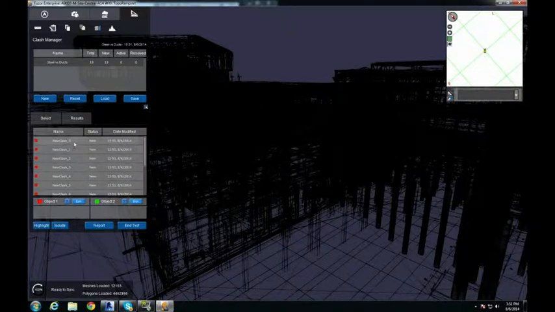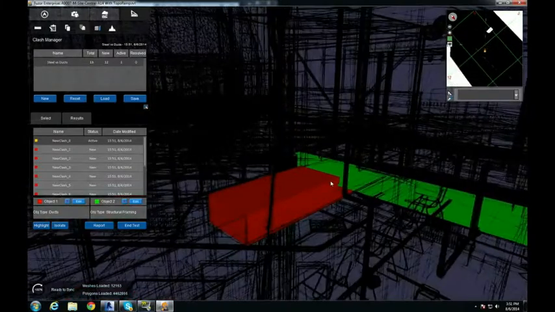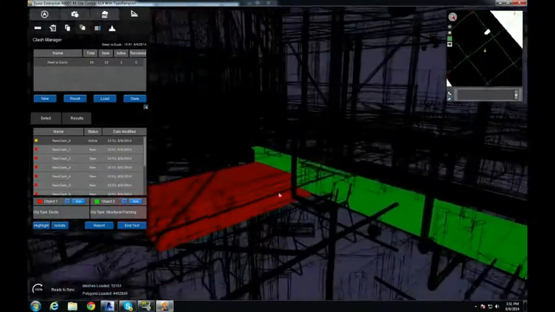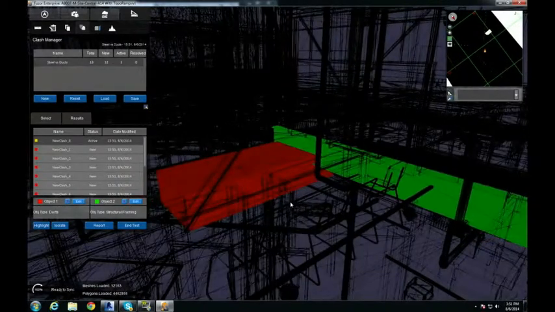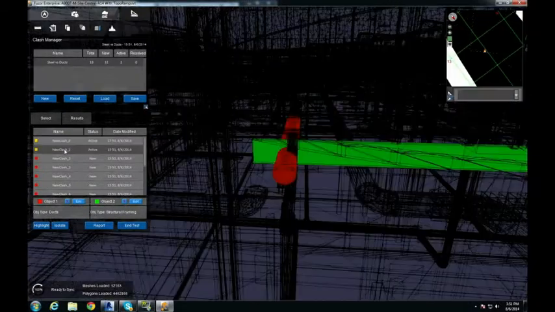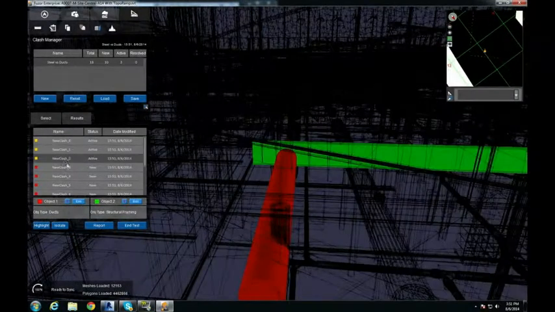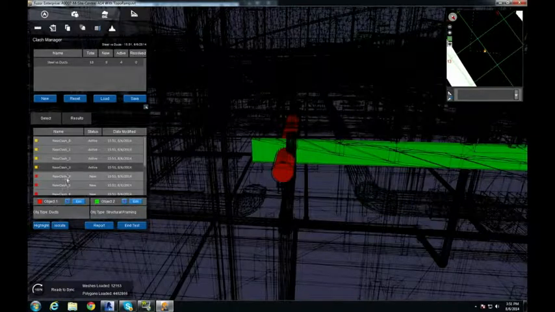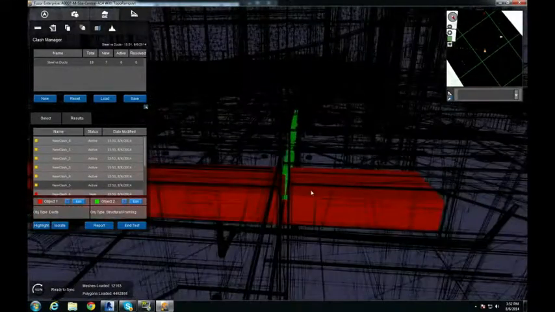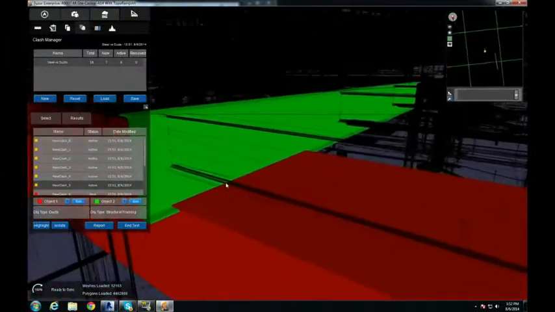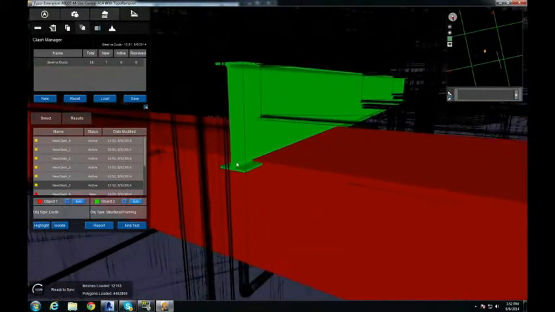When I click on these clashes, it brings me to a view where I can see that they're highlighted in green and red. These green and red colors are also associated with Object 1 and Object 2. When I select the different clashes, I get a different view of each clash. You can clearly see that there's a clash going on.